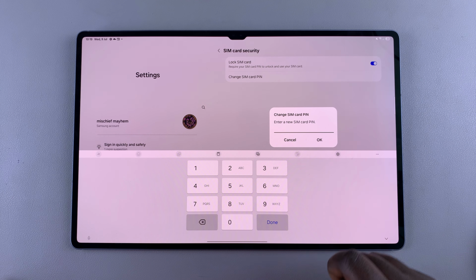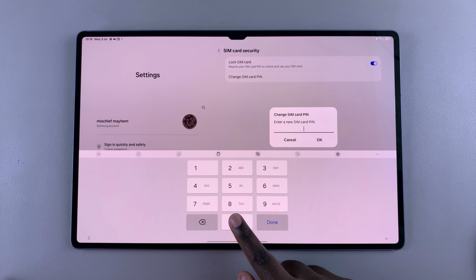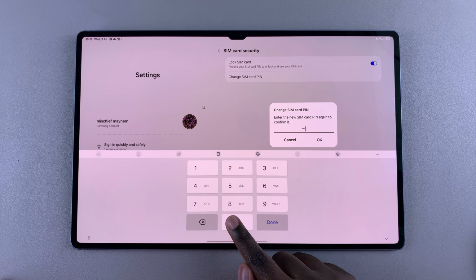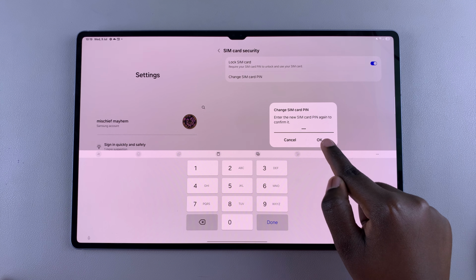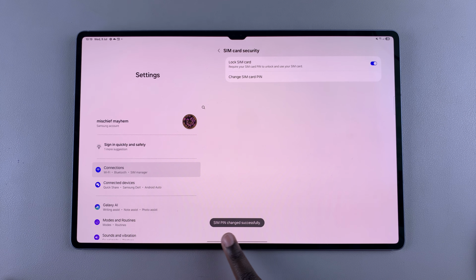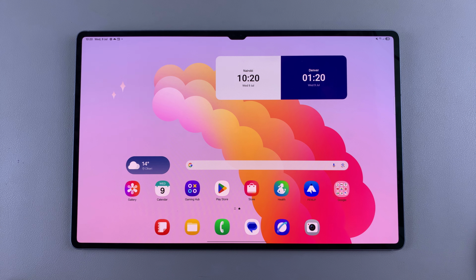From here, you'll then be prompted to enter in a new SIM card pin. So go ahead and type it in. And then once you've typed it in, tap on OK and enter it in again for confirmation purposes. Once you've selected OK for the second and last time, your SIM card pin will promptly be changed. And so now, that is the new pin you'll be using whenever you want to unlock your SIM card.